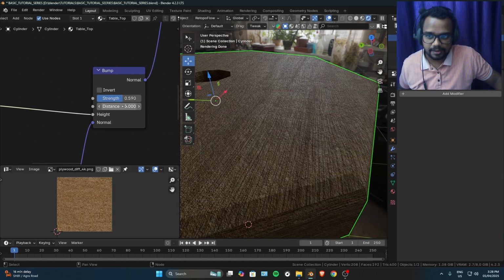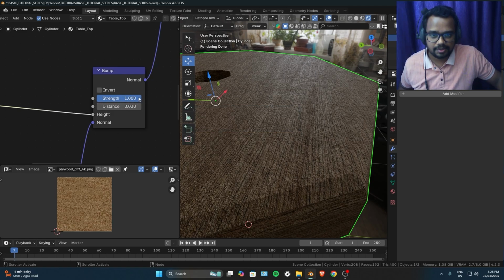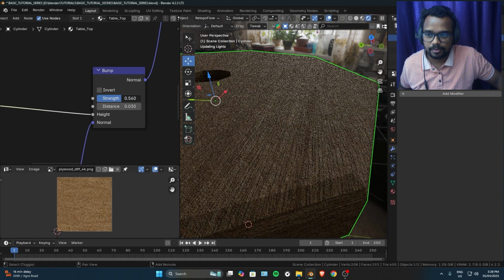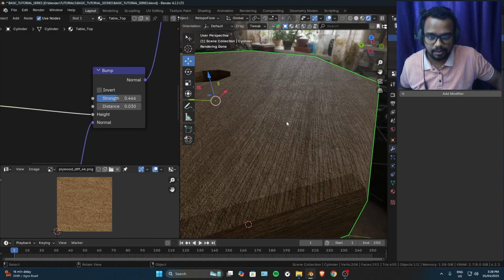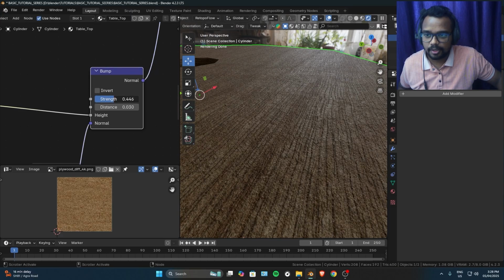Also, if you want higher strength, you need to decrease the distance, or else it will look a little bit weird. So distance is like how intense it is. Even though strength also says how intense it is, assume the strength as how much it is visible, and distance as how intense it is going to be. So I'm keeping it pretty less intense, and I'm also going to decrease the strength over here like that. So up close, if you are using a high resolution material, it is well and good, but from a little bit far away, it will look pretty realistic.